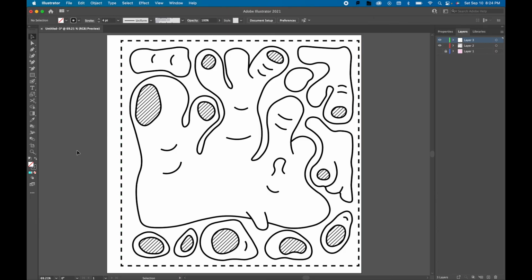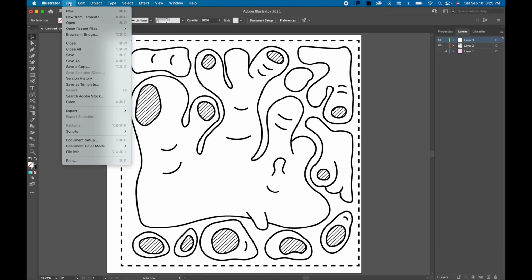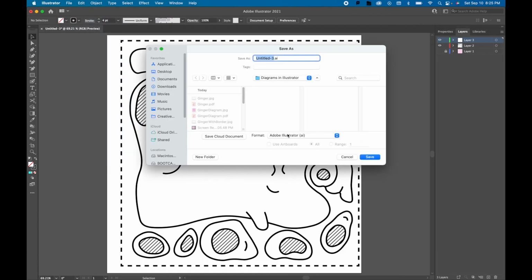Now I can export it as a JPEG or a PDF. If I export it as a JPEG, it turns it into a raster file, so my ability to zoom in will be limited. Since I went to the trouble to make this in Illustrator, I'll save it as a PDF, which is a vector file. I can zoom into that forever. I'll go to File, Save As, PDF. And this will be my ginger diagram.